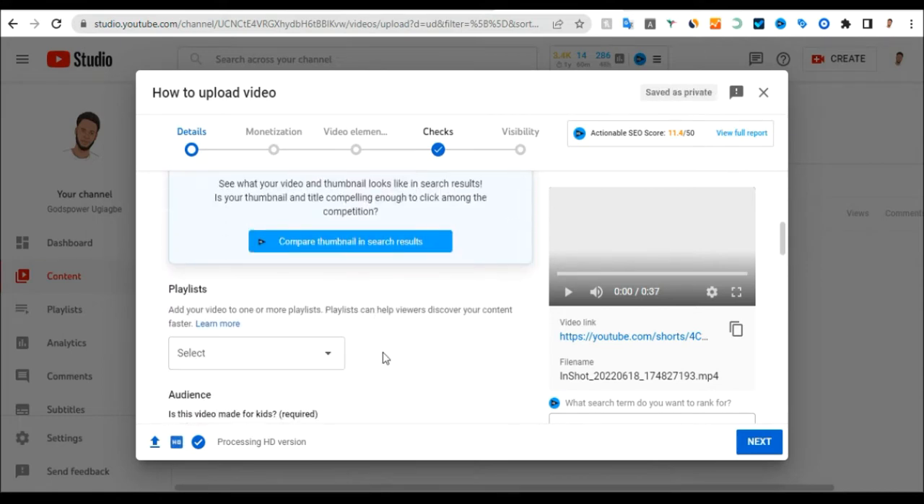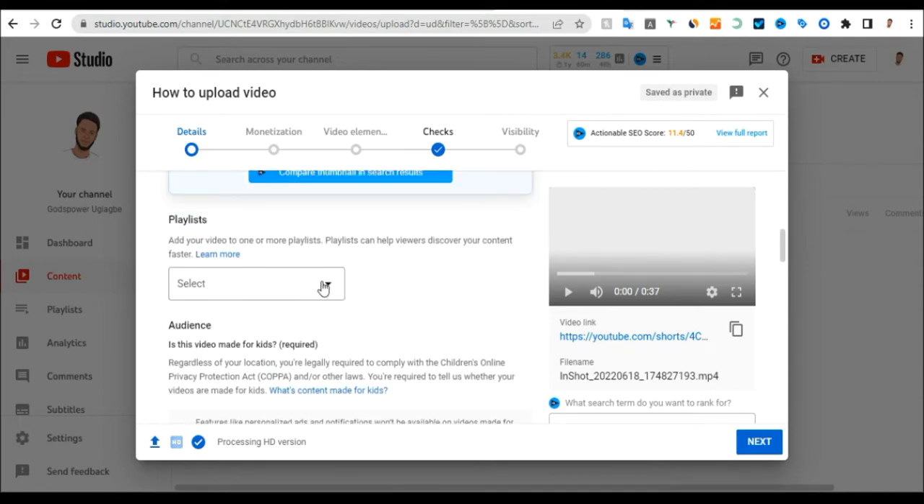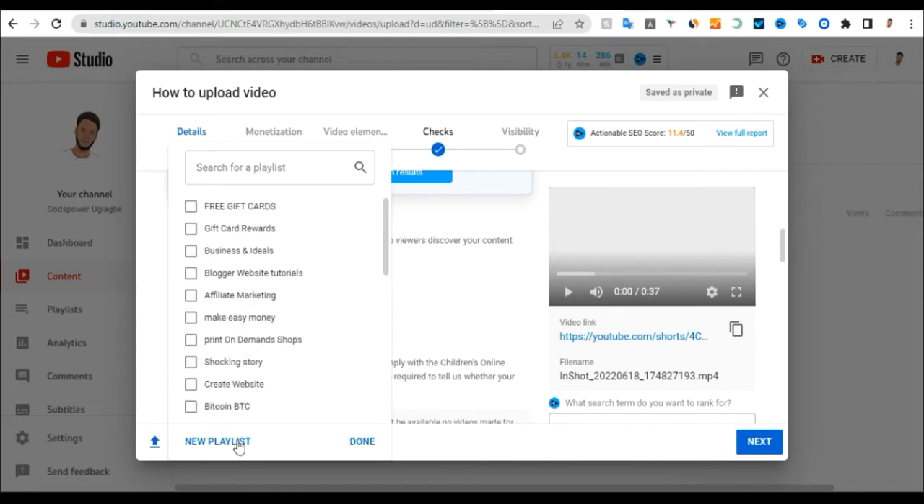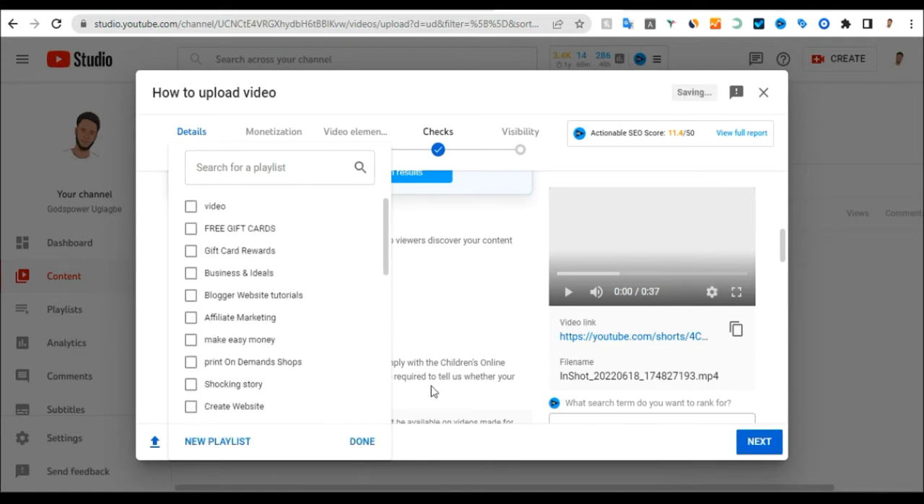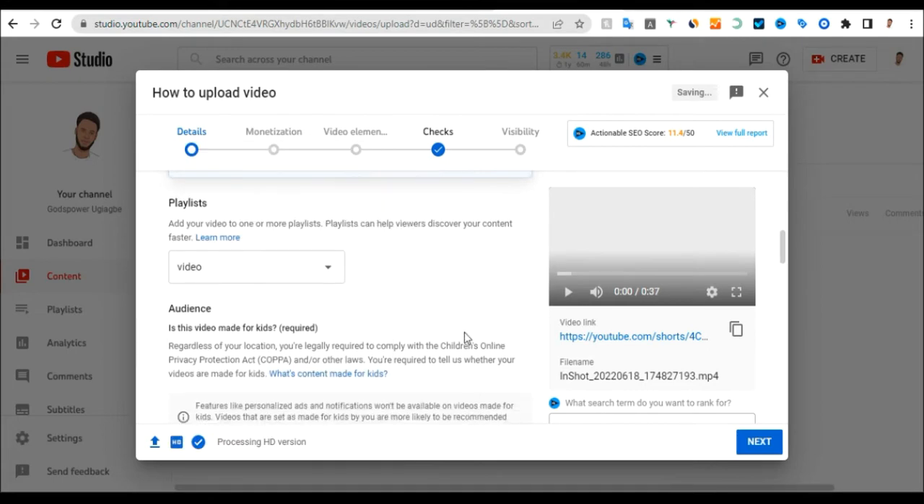Make sure you add a playlist. If you don't know how to create a playlist, just click on this section and click on new playlist, and you can enter a name. Let us say video will be the name of this playlist. I'll just enter video. You can select if you want it private, unlisted, or public. I'll leave it as public and click on create. Once we are okay with that, I'll click on done. So once I click on done, that is it.